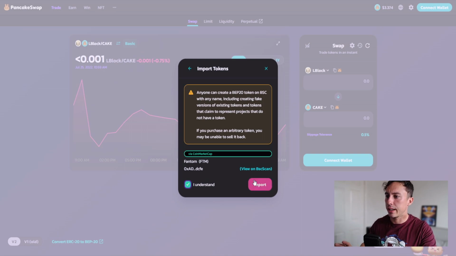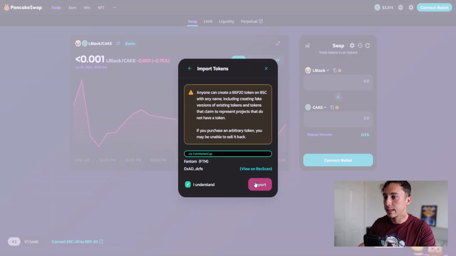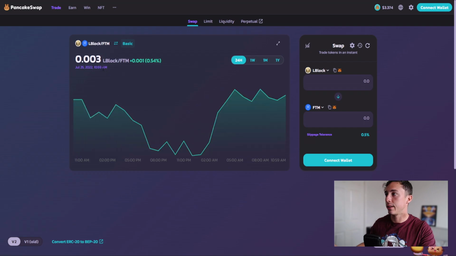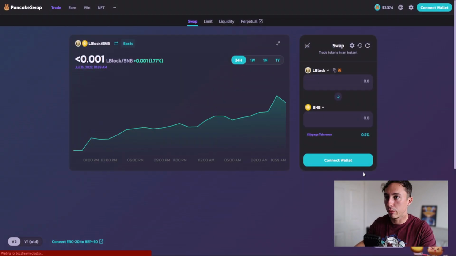You're going to click that you understand. You can check it's the legit one on BSCScan as well. So always check the contract address, and then you can just import straight ahead. So here we see now you're trading Lucky Block for Phantom tokens. You could do another one such as BNB, really simple to do as well. And you see that you're getting your Lucky Block for BNB just like this.